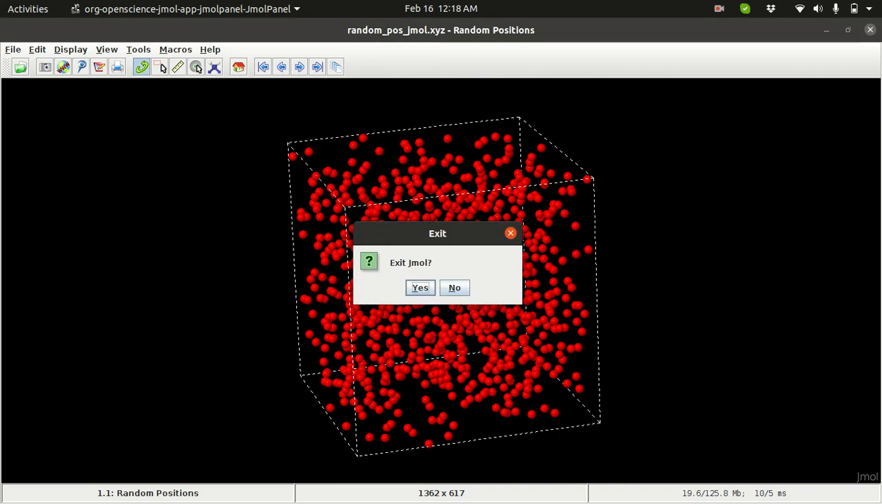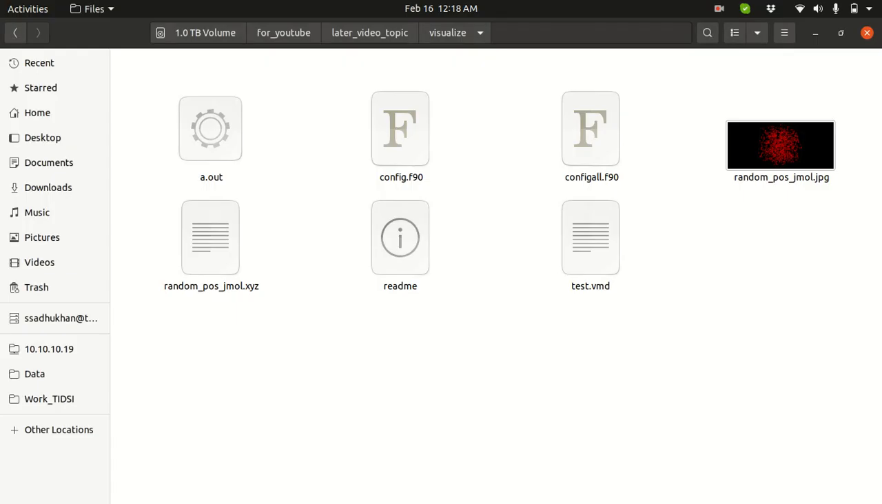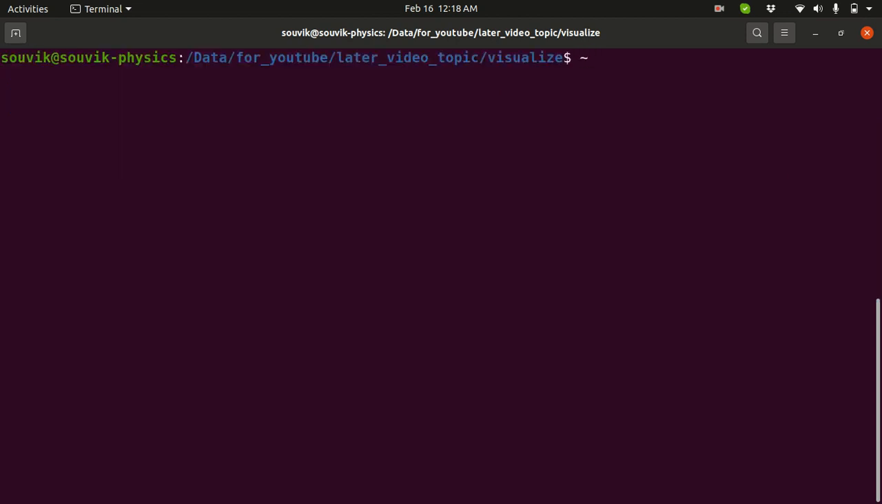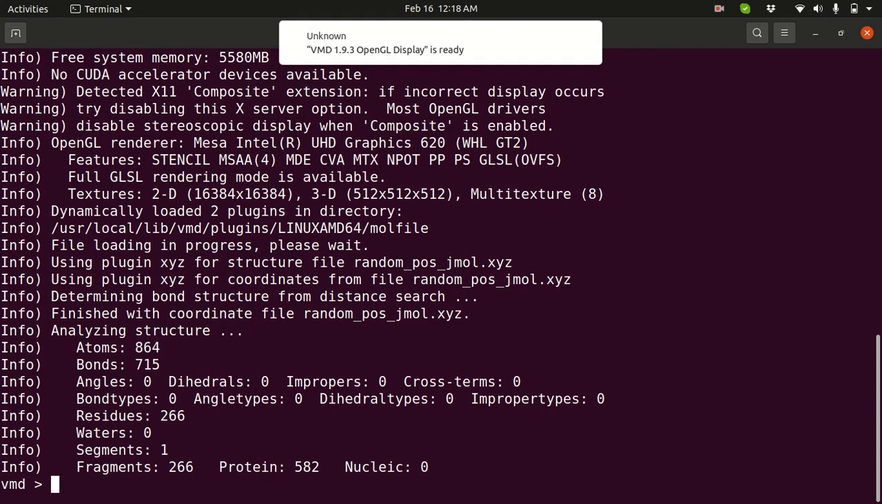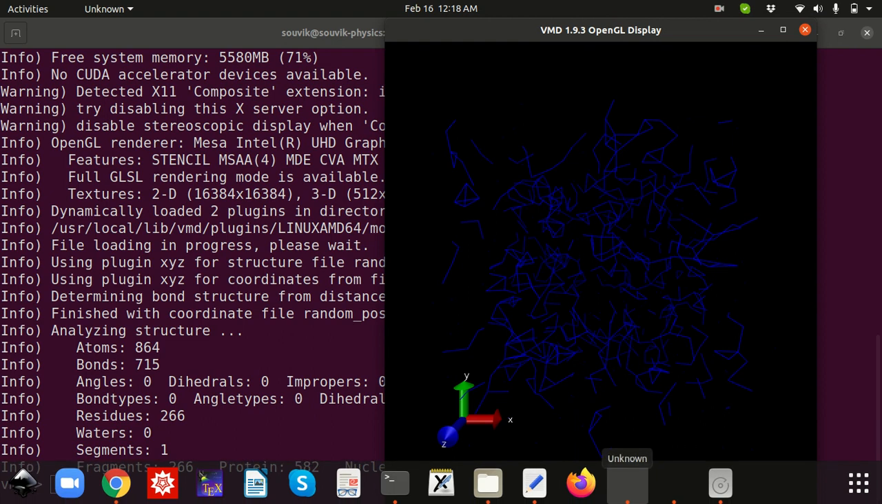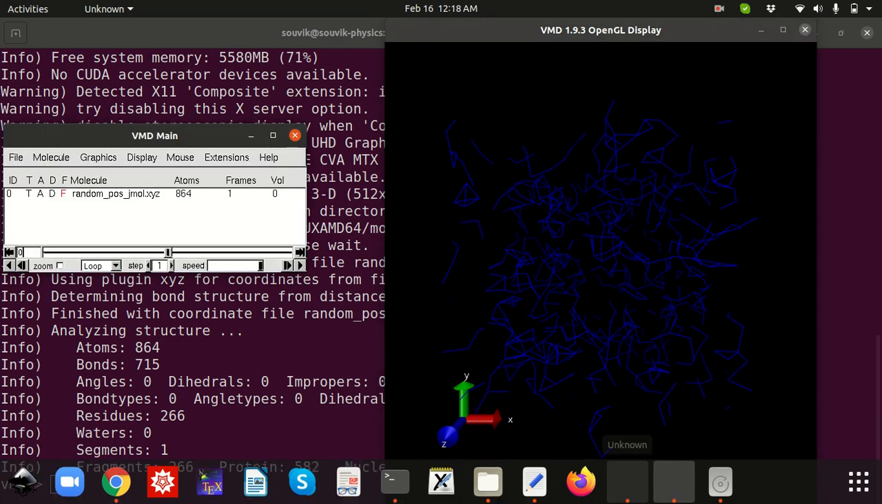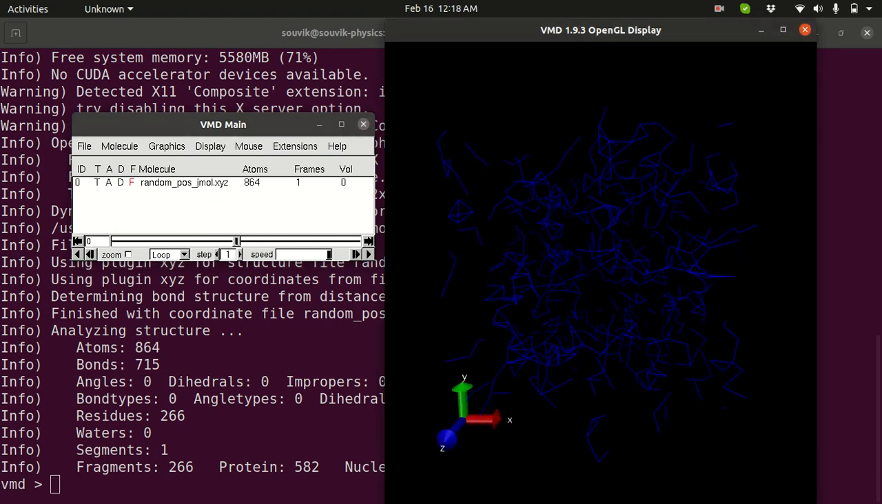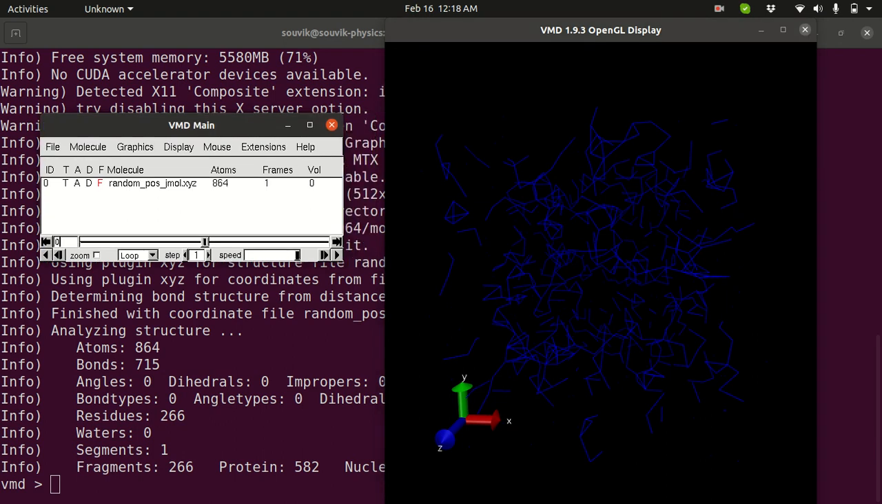Now we can exit. So now let's do it in VMD. Same thing in VMD. For that, you just have to write VMD here instead of JMOL. So yeah, now VMD will be opened, and here you can see it opens two windows. This is the VMD main window and this is the display window. Right now you can see there are no molecules, and there are just some lines drawn here because by default VMD plots like this.